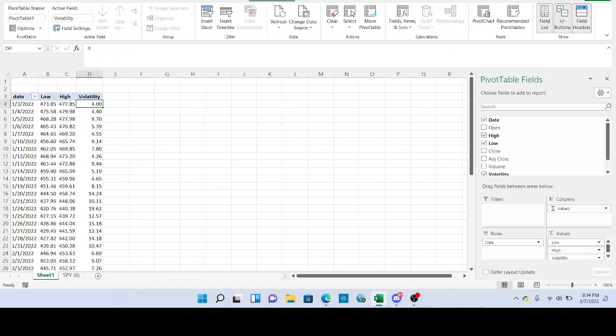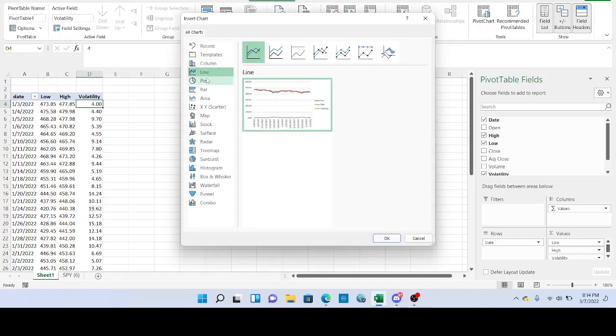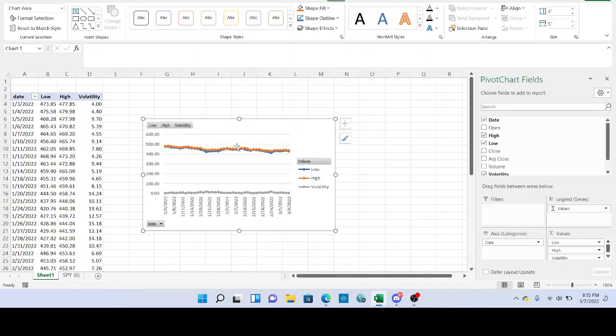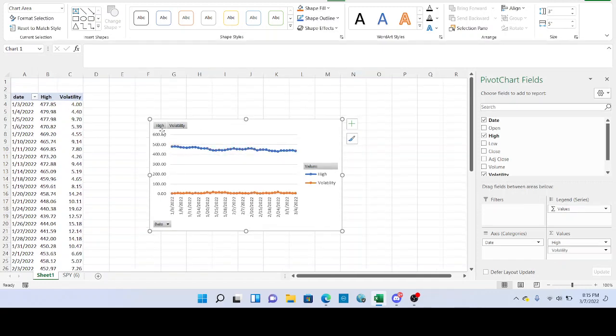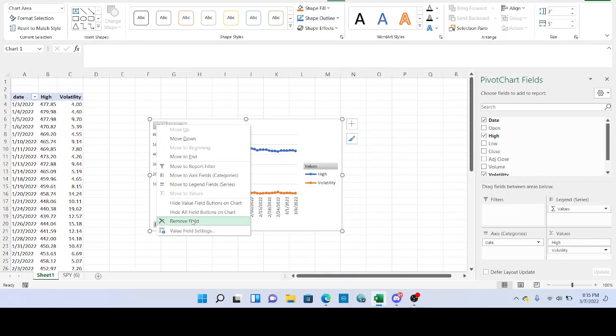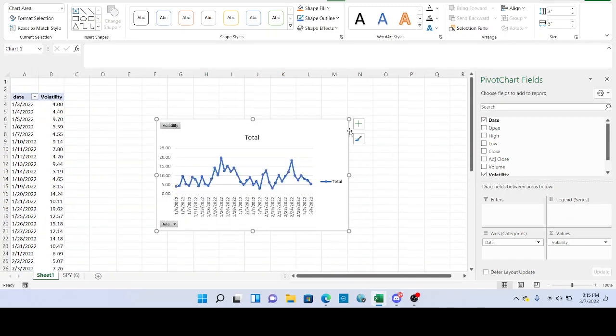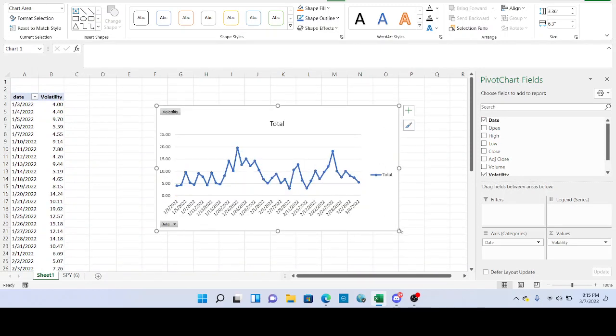Now, what I'm going to do from here is I'm going to make a line chart. So just a very simple line chart so you can visualize this a little better. So we're going to go to pivot table analyze, pivot table chart. We're going to do line. We're going to do a line with markers right here. So this data right now doesn't tell me anything. So I need to get rid of a few fields. We're going to get rid of low. We're going to get rid of high. And now we just have volatility. We're going to blow this chart up a little bit.